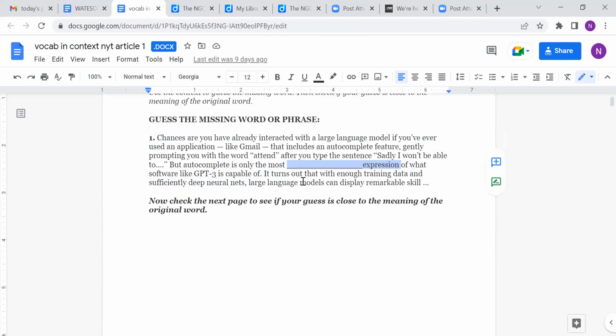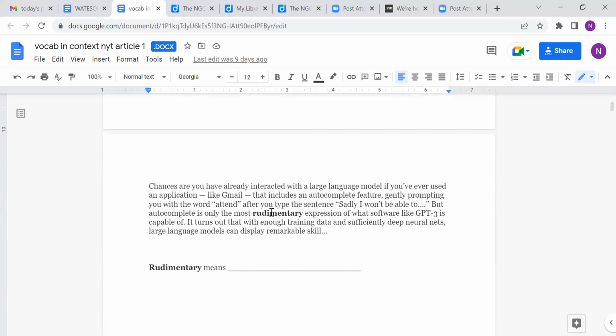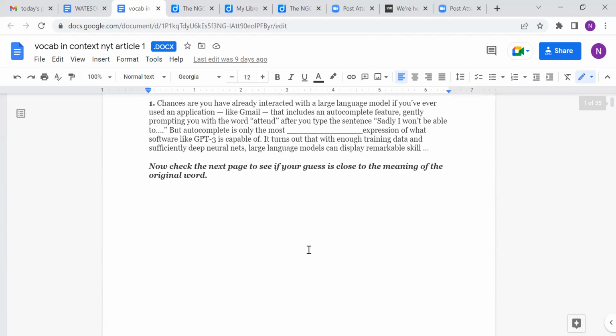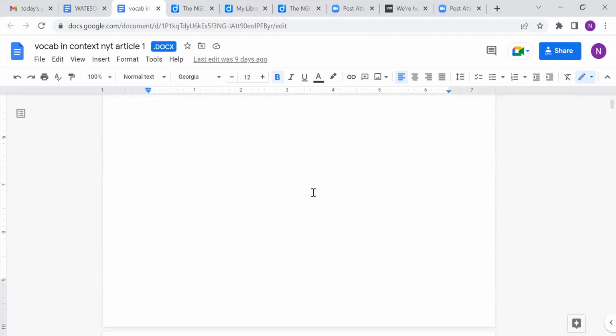Basic, exactly. It's only the most basic expression of what software is capable of. So next page, the answer was rudimentary. What does rudimentary mean? It means basic. If you take out the difficult words, students can often use the context to put in, not the original word, but a word that has that same context, same meaning.